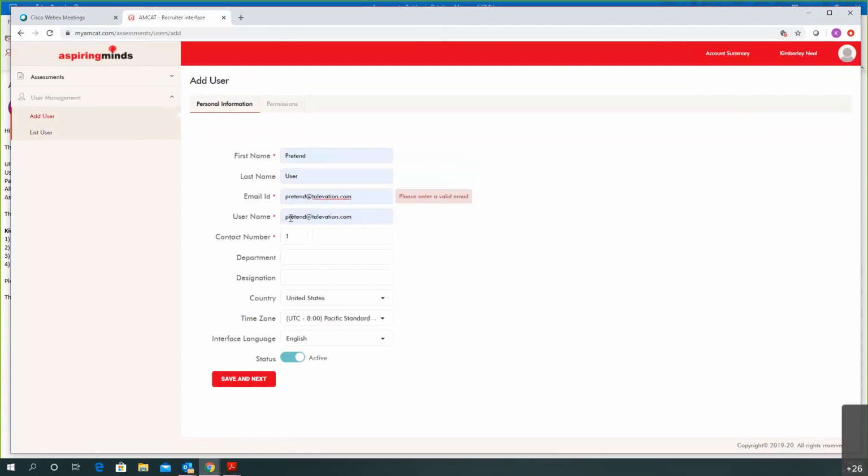The username normally will default to the exact same thing as the email ID, but if you prefer to use first initial last name, you can definitely override whatever defaults are here for the username. Put in your phone number. That's the minimum information for your new user.